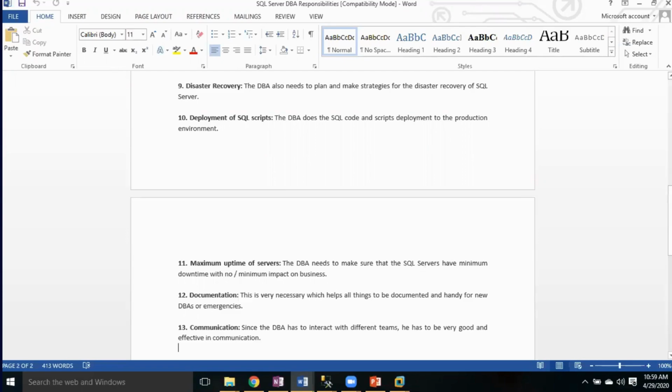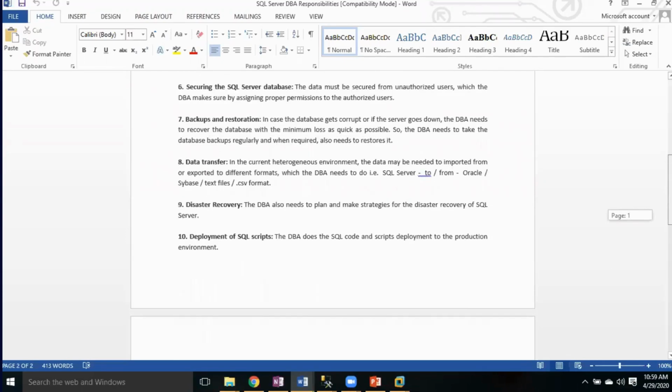So those are the database roles and responsibilities for a database administrator.